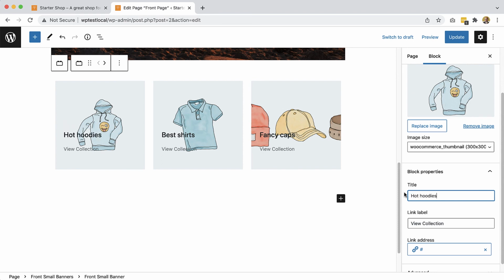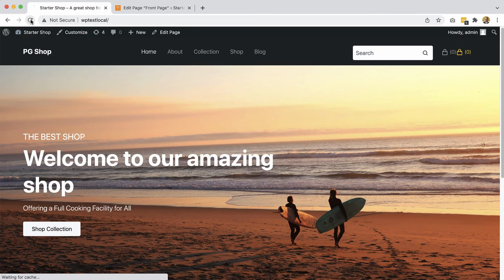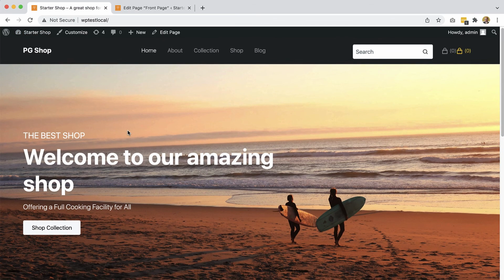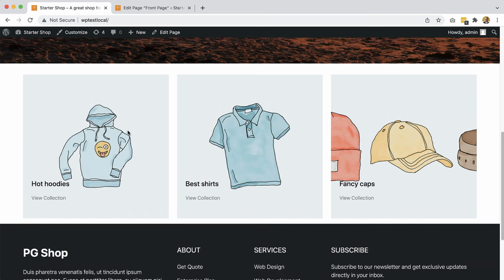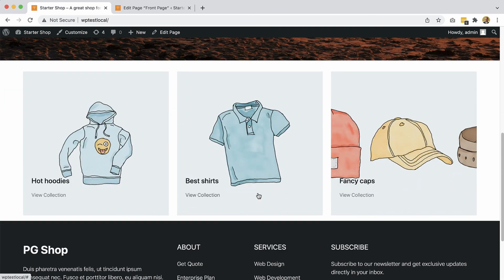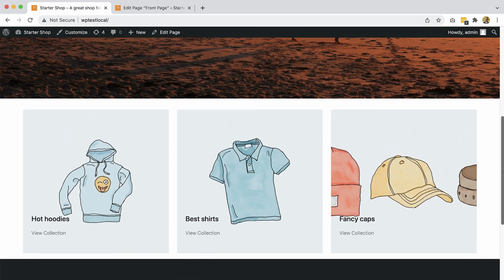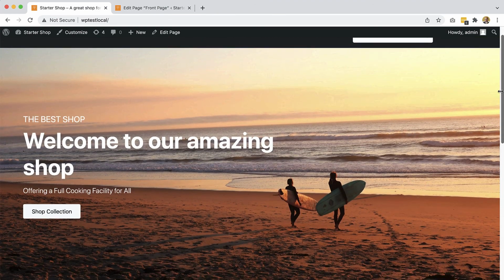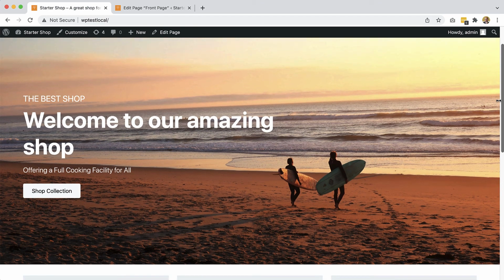Okay, let's save. And let's take a look. And here they are. Our small banners are where we wanted them to be. And we can customize the links and images, of course. But we're just creating the blocks here, not really setting up a proper shop.